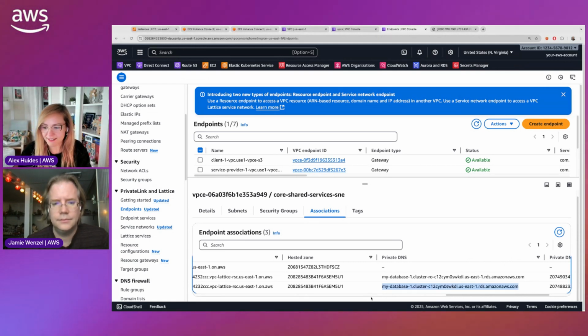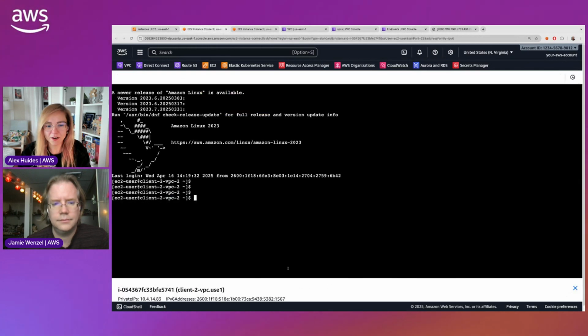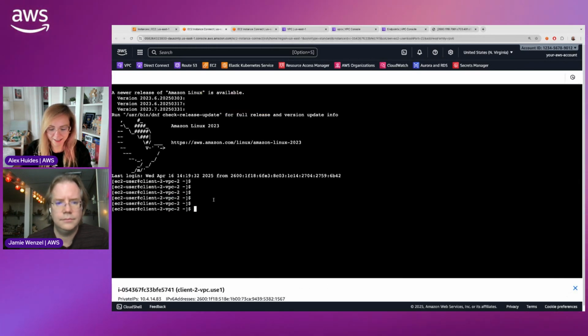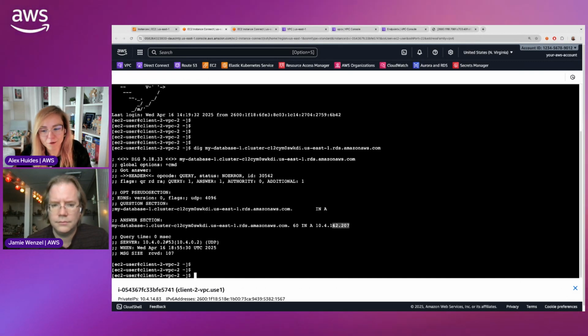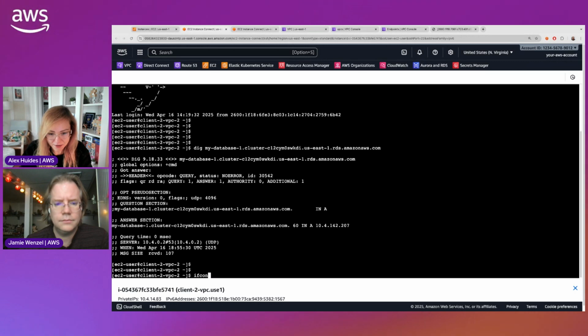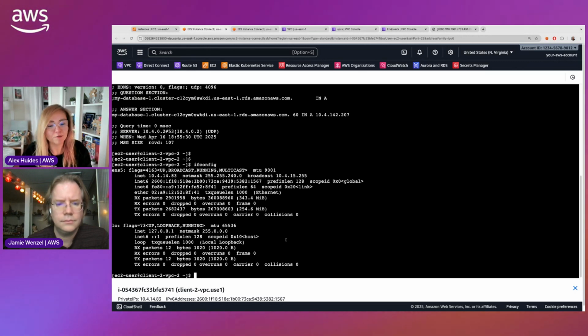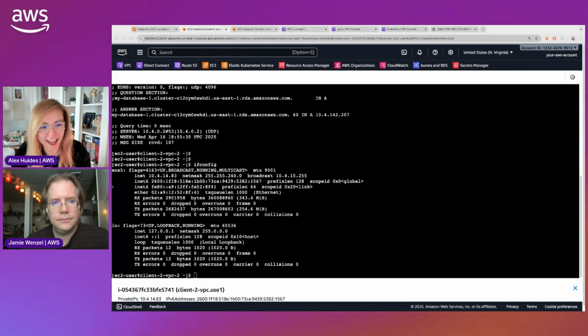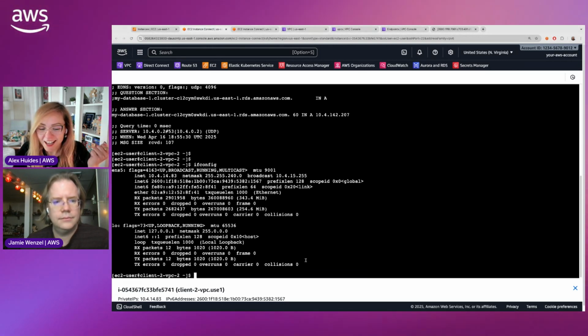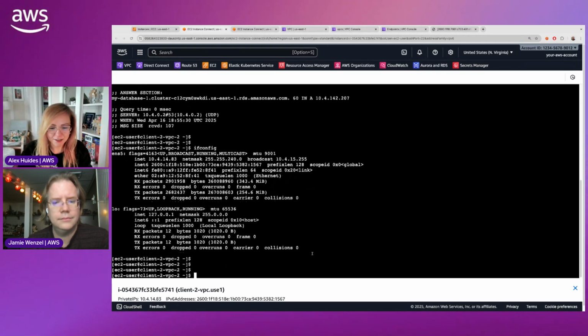If we copy this and we go to our client 2 here and we do a dig, it's 10.4.142.207, and it's actually an IP address from my client VPC A, right? Local 10.4 VPC. Yep, it's the IP address of the service network endpoint. Therefore, if I want to connect to the instance, I'll be able to absolutely do it.